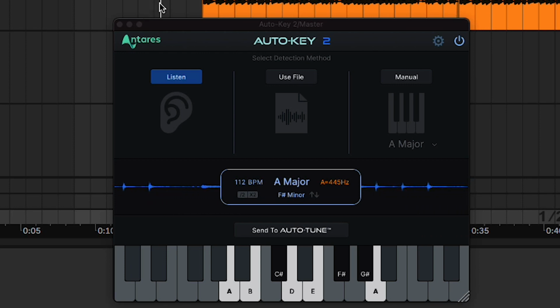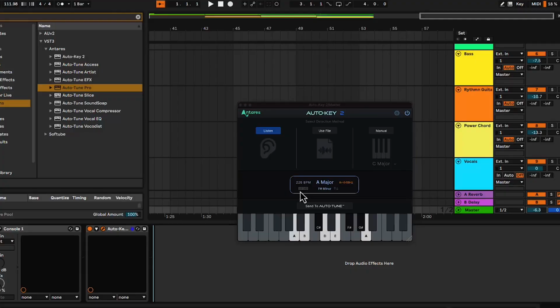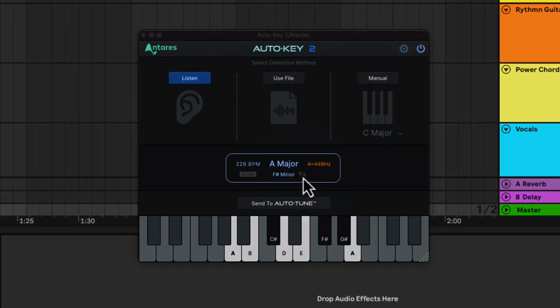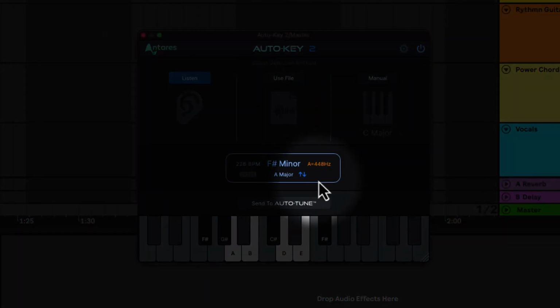So when you use AutoKey, it shows you all the important info about your audio in one convenient spot called the central display. It'll show you the key and scale detected from the audio, which you can send to Autotune with a single click. Now, sometimes AutoKey might mix up the relative key with the minor key, like thinking it's C major when it's actually A minor. No worries though. Just use the relative key swap button to switch to the key that feels right for your track, and then send it to Autotune.